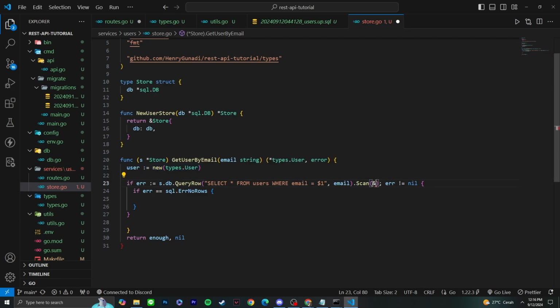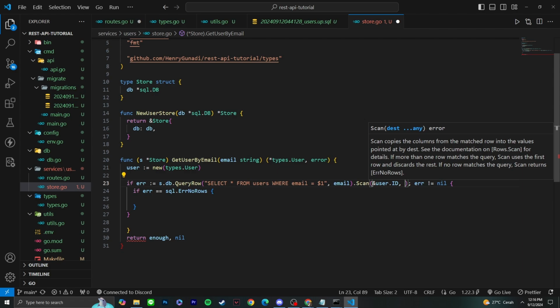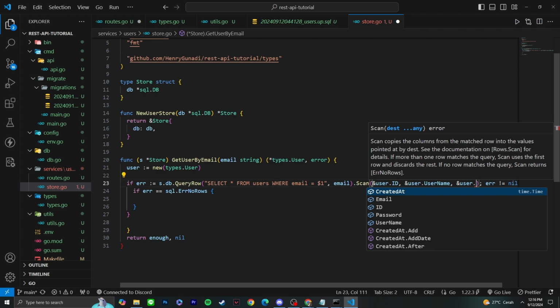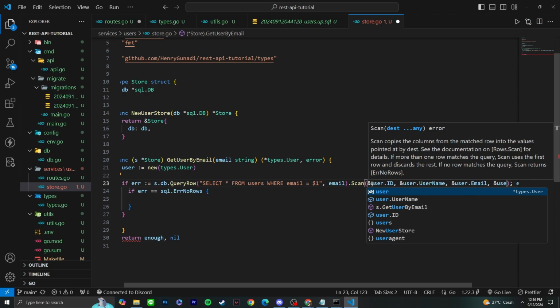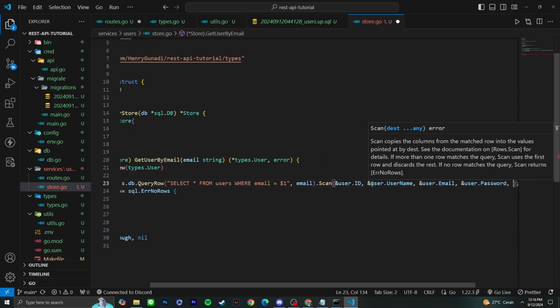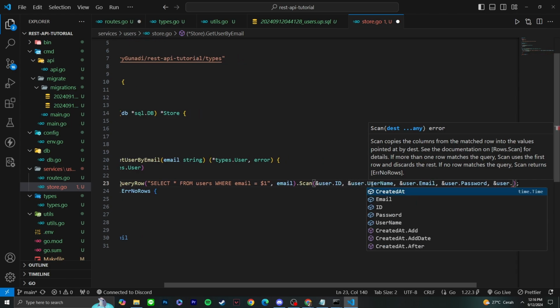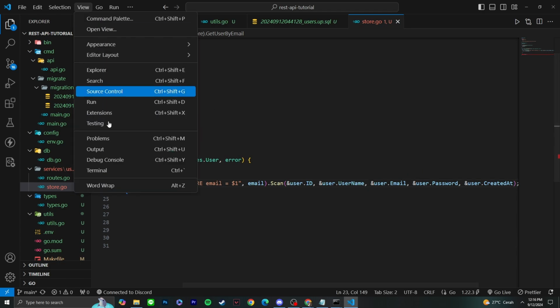So scan user.id, user.username, and user.email, user.password, user.app, right?